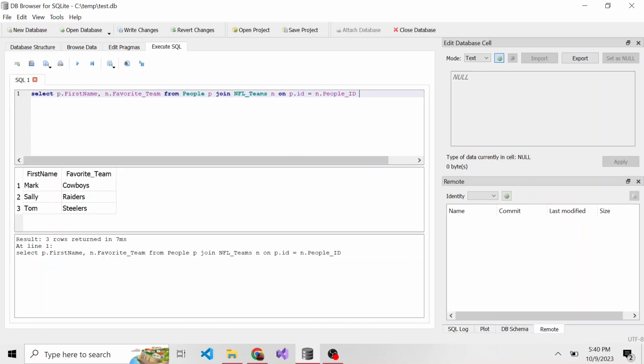So if we remember in the last video, we went ahead and created this join statement, which joined two different tables together. We joined the people table and the NFL teams table based on a link of ID in the people table to people ID in the NFL teams table. And this is the result. We have people's first names and then their favorite NFL team.